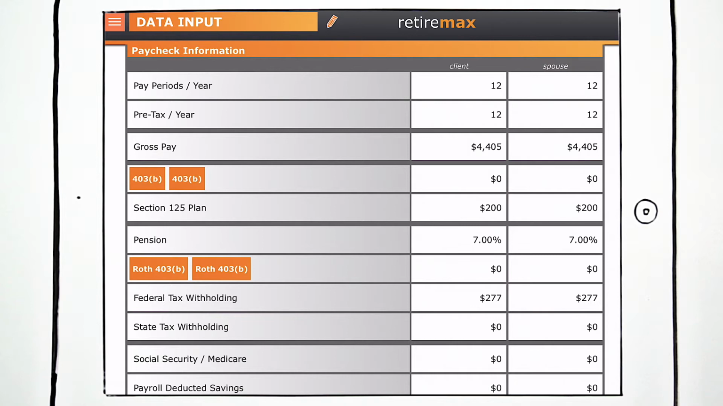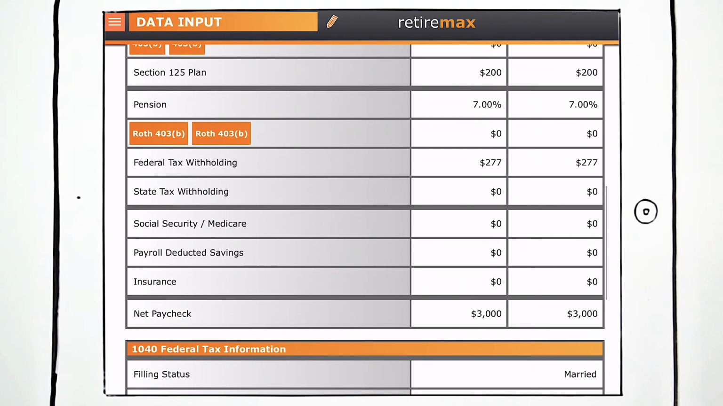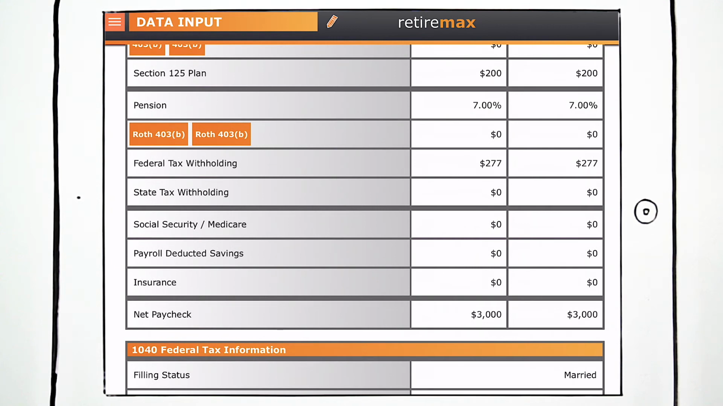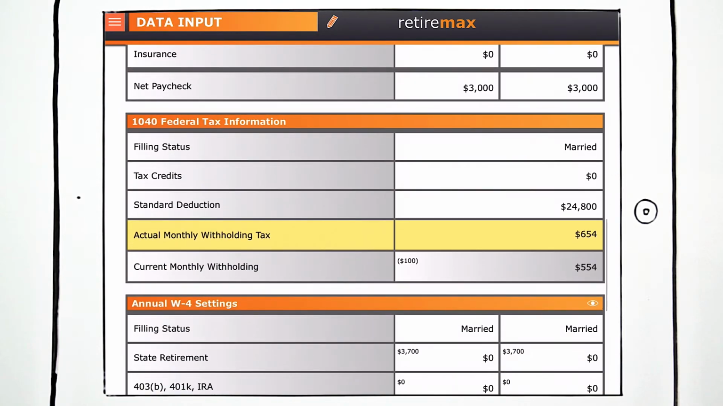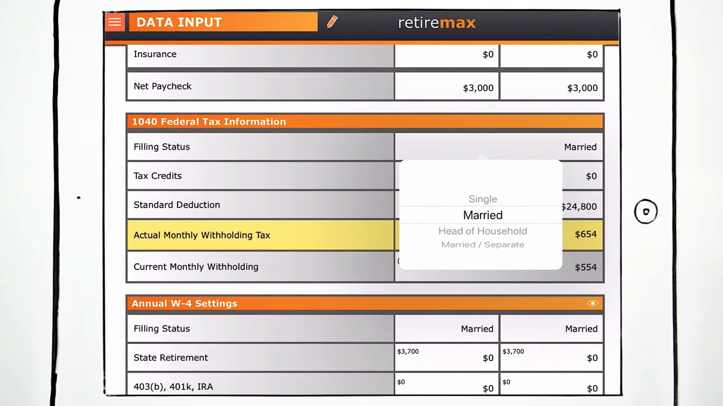If you don't want to enter the miscellaneous after-tax deductions from the paycheck, you don't need to. The software will automatically put the correct amount into Other because the net paycheck amount has been entered, and it will calculate the difference for that cell. Under the 1040 tax information, you can tap and scroll for the correct filing status.